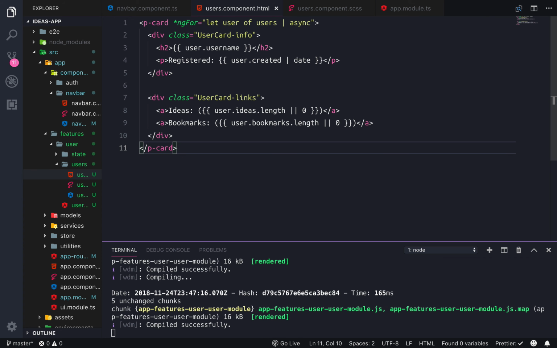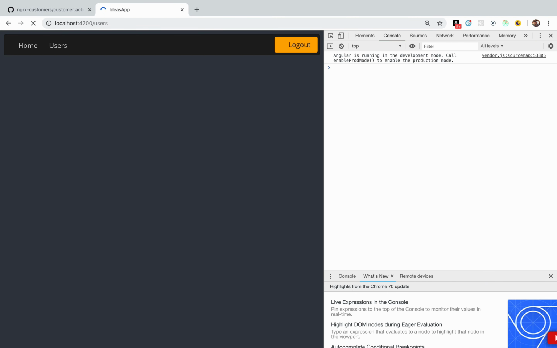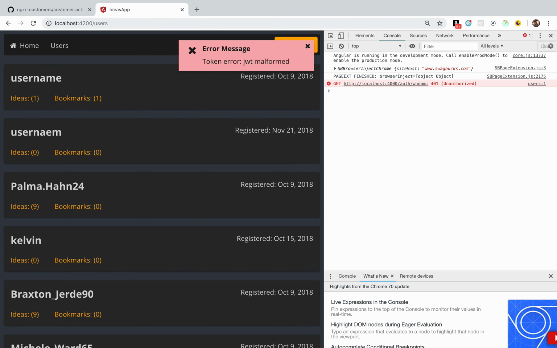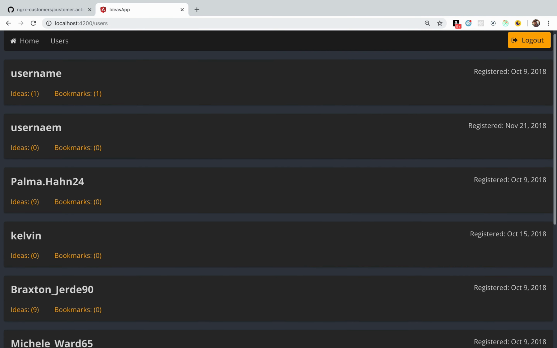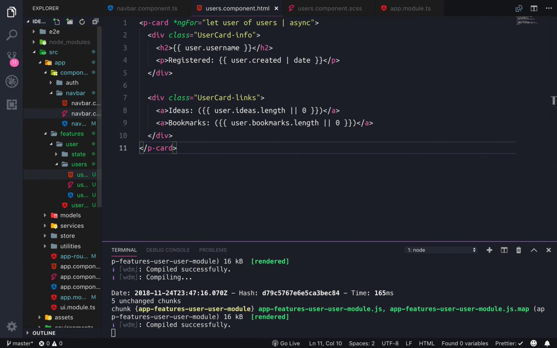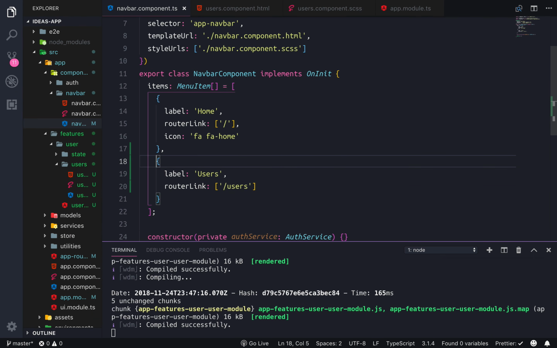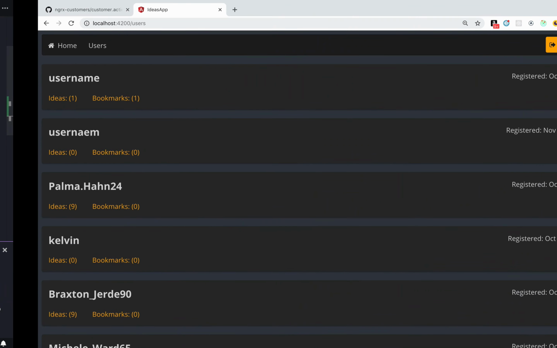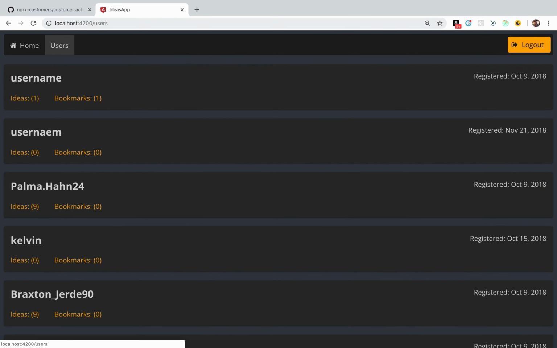So with that, this is what the user page looks like. I'm just going to get rid of this. And I think that looks pretty nice for what we want. Also, I added another link in the navbar with just a label and a router link. That's this part here, so we can easily get here by navigation.